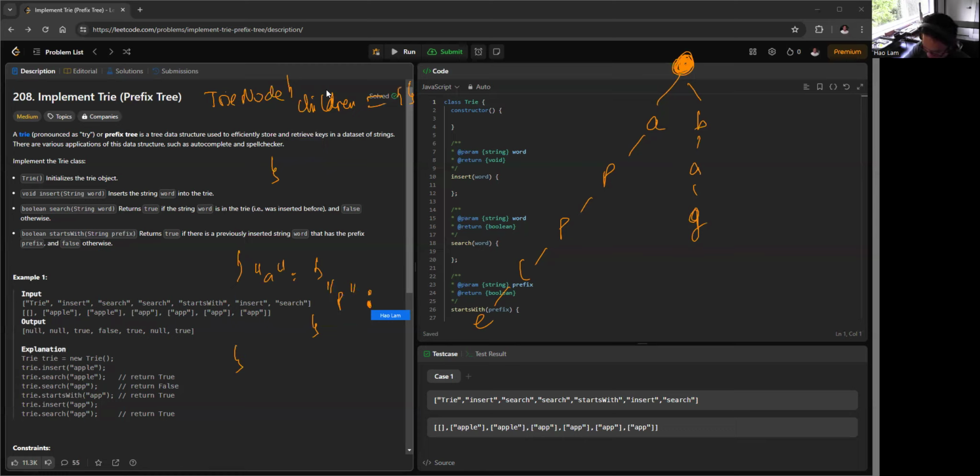So let's say I have the word app here, right? App, app, this. So it would be here and here. So this would be the second level. This is the third level, right?